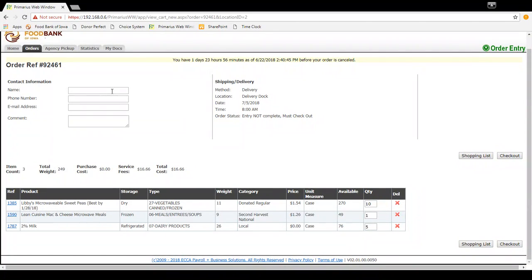So I'll put my information in here. And then that's my phone number.